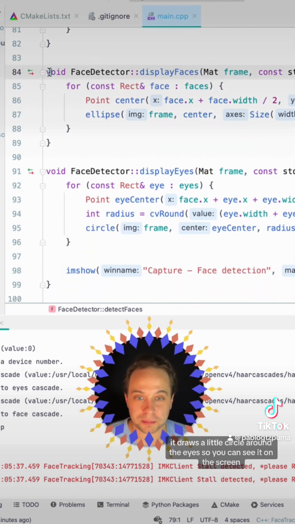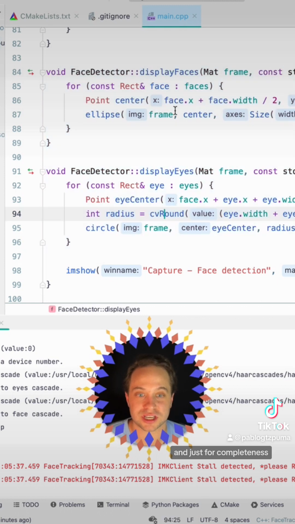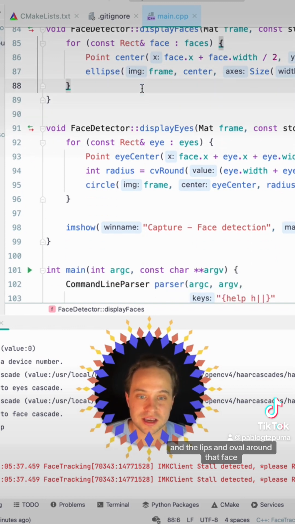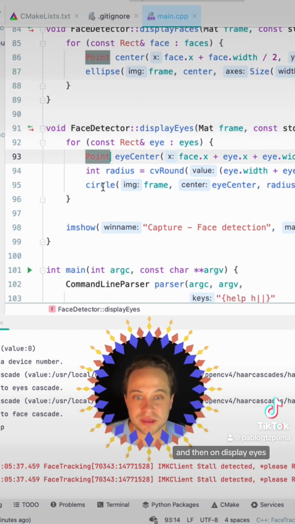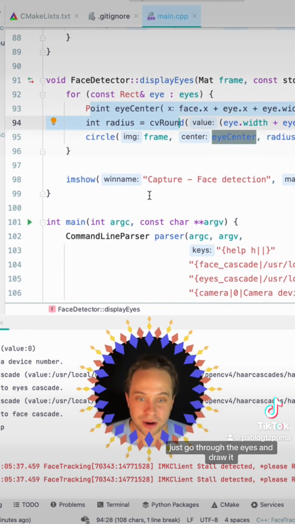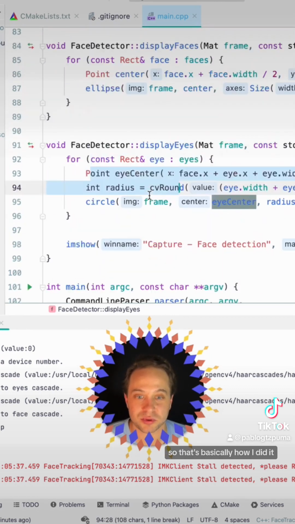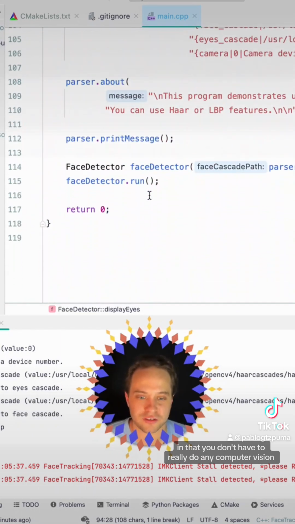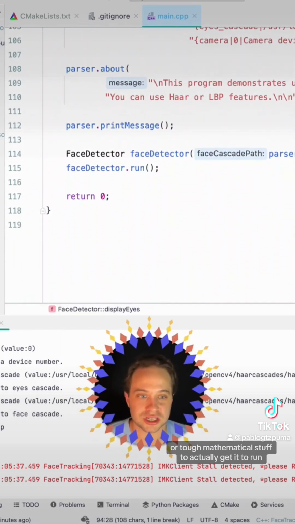And just for completeness, here are those functions that I was talking about. The display faces function just loops through all the pixels of the face and draws an ellipse, an oval, around that face. And display eyes is the same thing, but we draw a circle. Just go through the eyes and draw it. So that's basically how I did it. You can see this is pretty straightforward in that you don't have to really do any computer vision or tough mathematical stuff to actually get it to run.